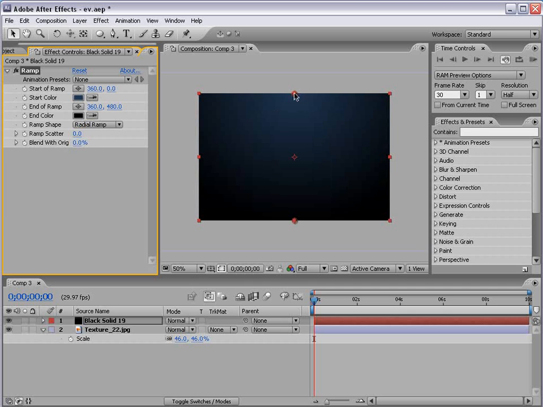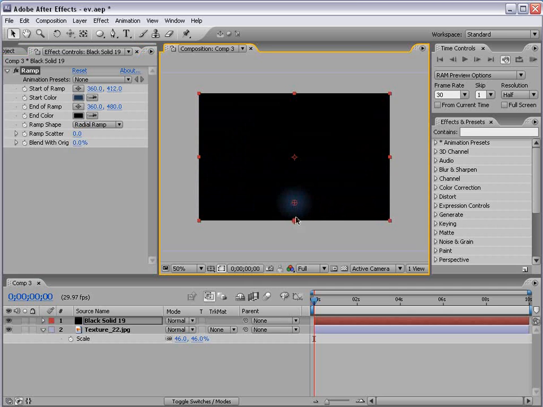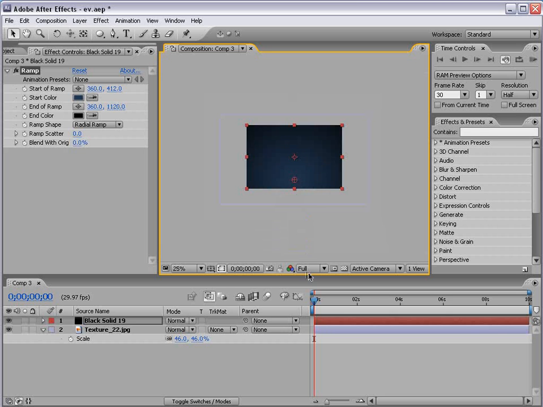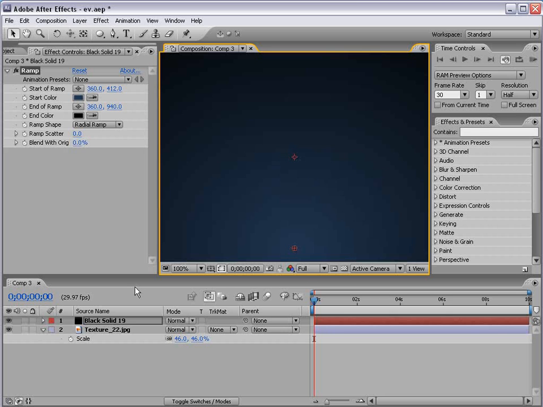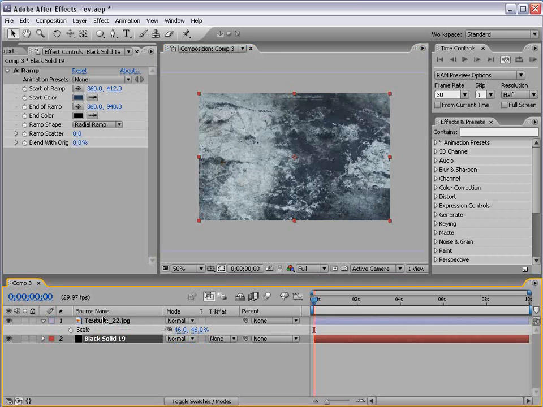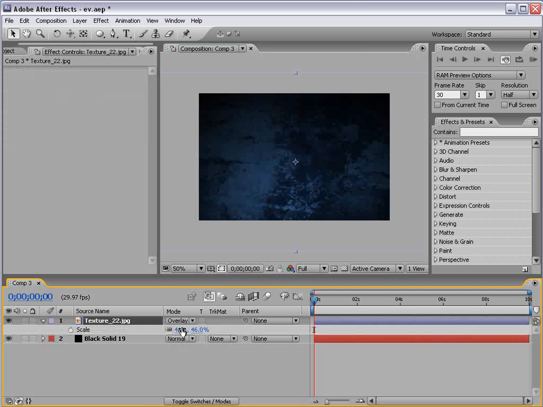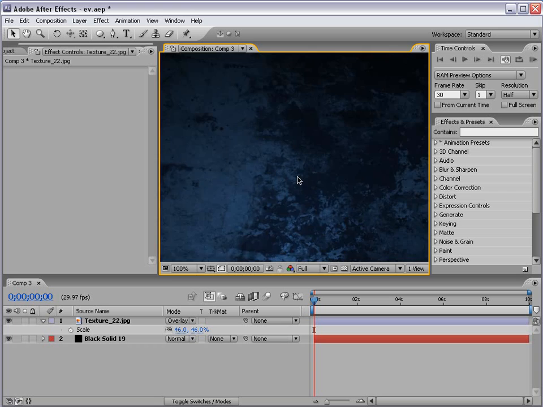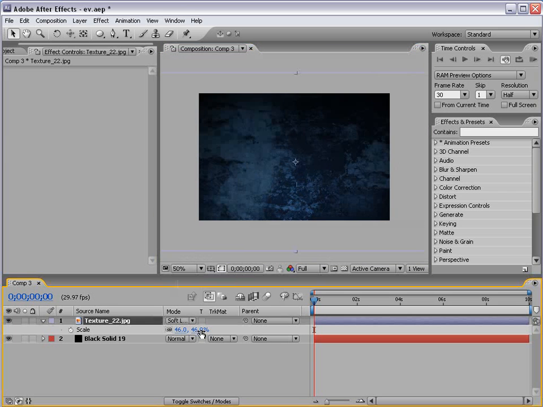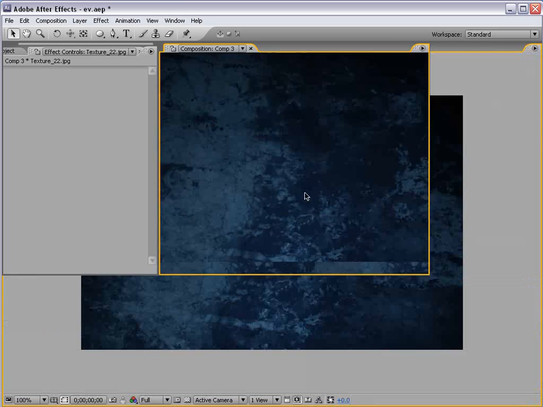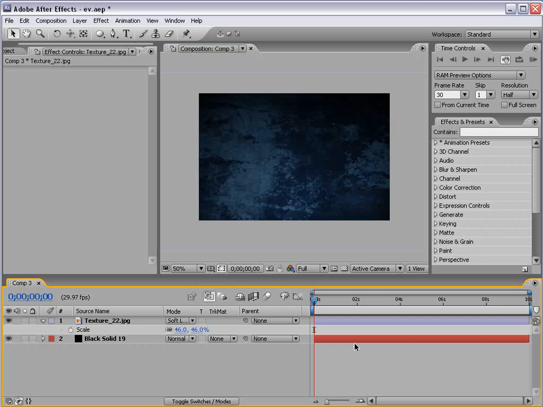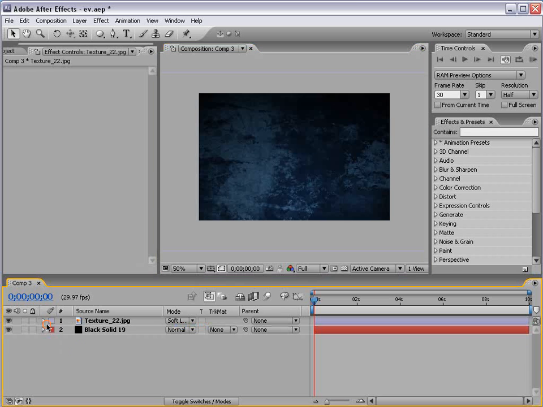Make it radial, and we'll bring this point down and the second point here. And we'll put this below our texture, and we'll change our texture to overlay. Or better than that, let's change it to soft light. And that way it just looks a little bit better. And so now we have a background, which is pretty easy. This is all basic stuff.